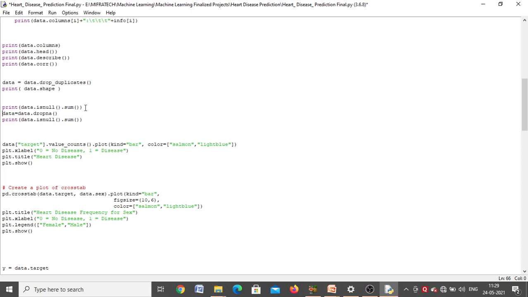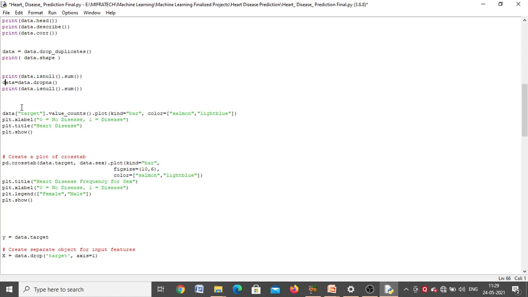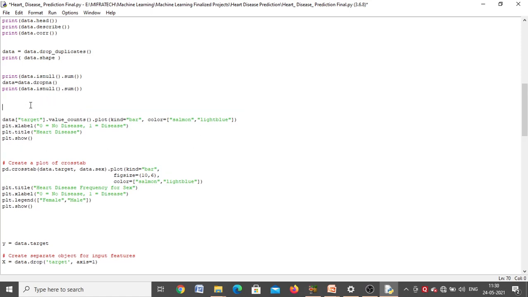So finally, in order to cross check whether null values are there or not, I am going to print data.isnull().sum() again. It will print whether there are any null values present in the data set or not. So up to this much I am going to show you the output now. Click on run module, F5, in order to run the program.